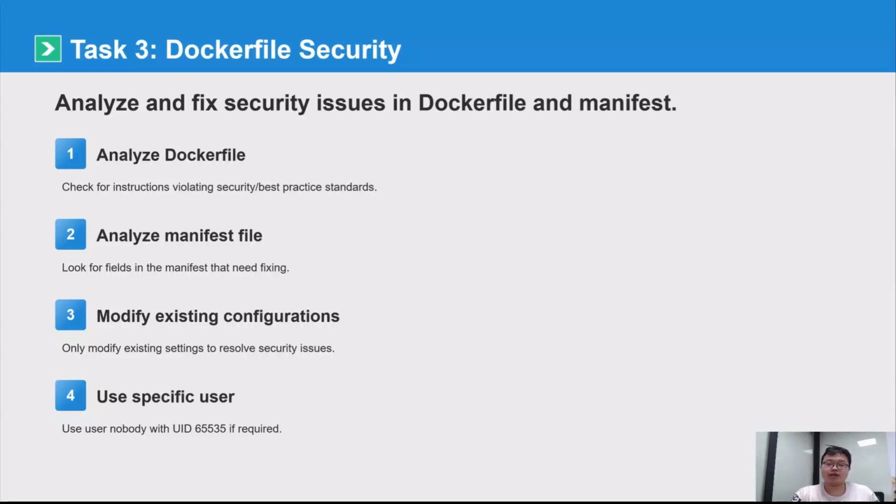Hello everyone, today we will continue to explain the CKS question bank content. Next, we are on question 3. Question 3 is about best practices for security in Docker files. Simply put, it's about how to make our Docker files more secure. We need to carefully identify and then modify any potentially problematic information or operations within our Docker file.